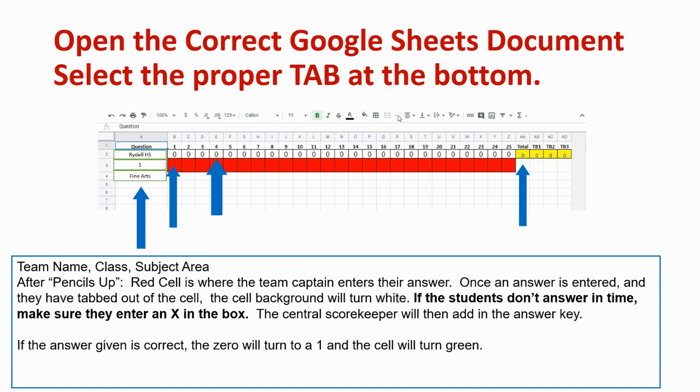The tiebreakers and the total score for overall are over on the right-hand side, and there is a yellow background to those boxes so that you can easily tell the difference between the regular round and the tie-breaking score and the final score.